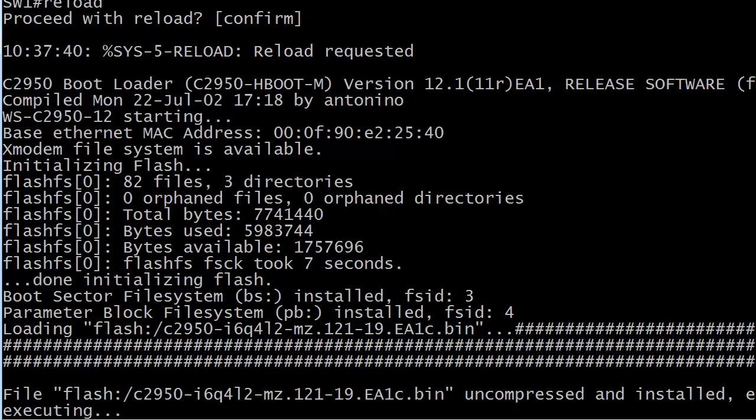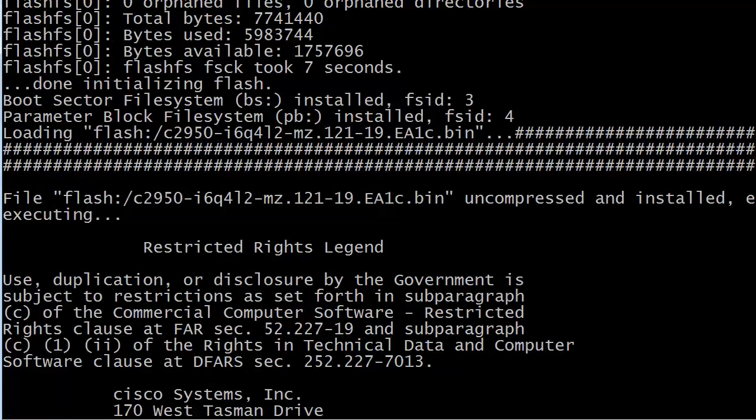And it's a 2950 switch, and you see a couple times it's mentioned here. And it's going to go through its process, base Ethernet MAC, initializing flash, etc. And it's going on down here, and then you'll notice after flash, C2950I 6Q4L2-MZ, etc., you see all these pound signs. That means that the file is being uncompressed and installed.